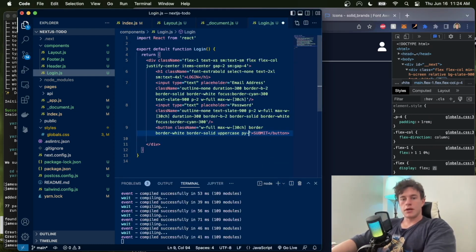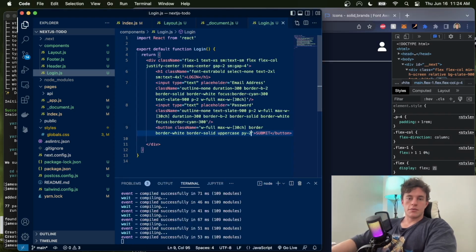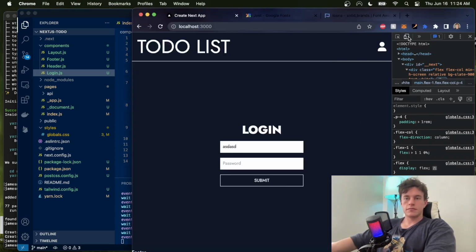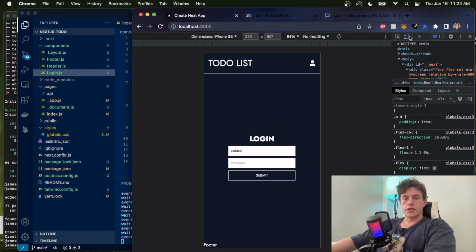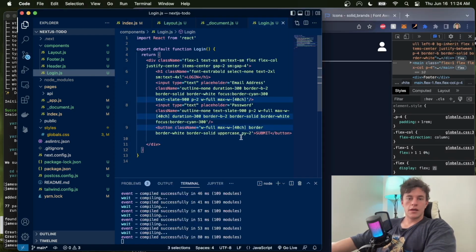So now we have a cute little submit button. We also just want to add a PY of maybe 1. Honestly, you could possibly make that 2. And so now we just have a really cute little login screen that looks actually pretty dope. I might, however, just change this from 30 to 40 so that we get a tiny bit more width. Magic, and now we have a good looking login screen.